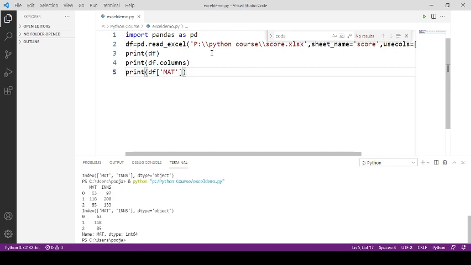Like with CSV, we can also use parameters like skiprows or header. Those parameters are the same with the Excel file also.